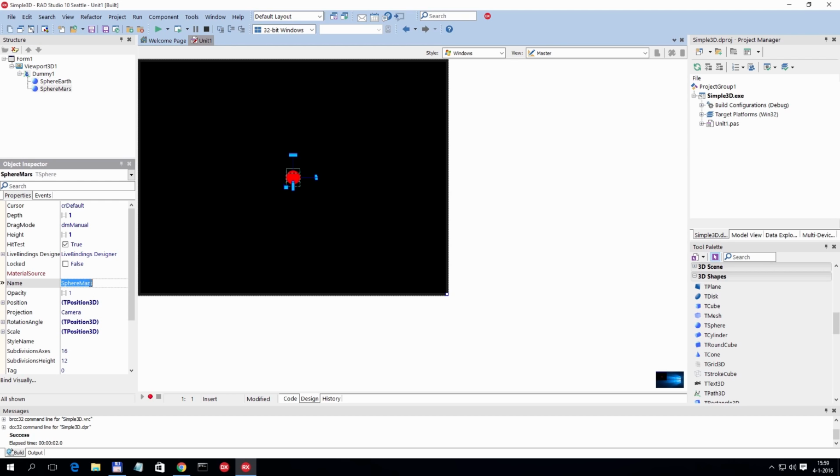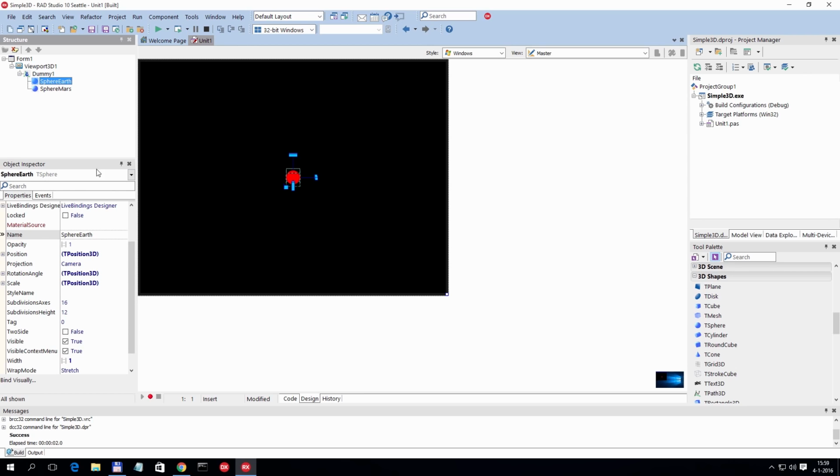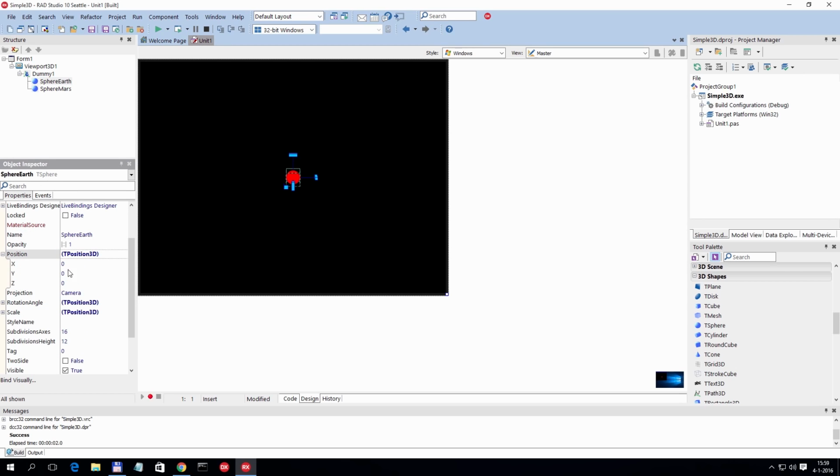Okay, and then right now these components have a position of 0, 0, 0, so they are just on the very same spot. I actually want to move them a little bit away. So I'm going to change the X property of my Earth to be something like -1, or maybe -2, or -1 will be fine. -1 for the Earth, and the Mars will be +1.